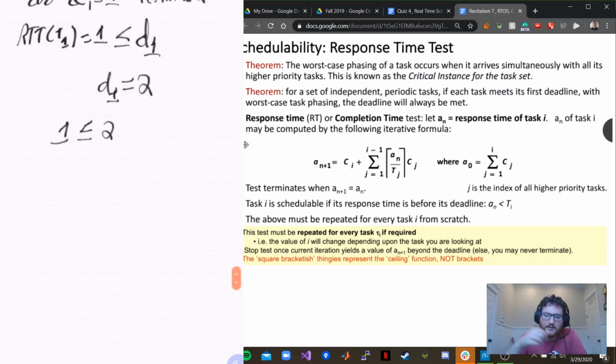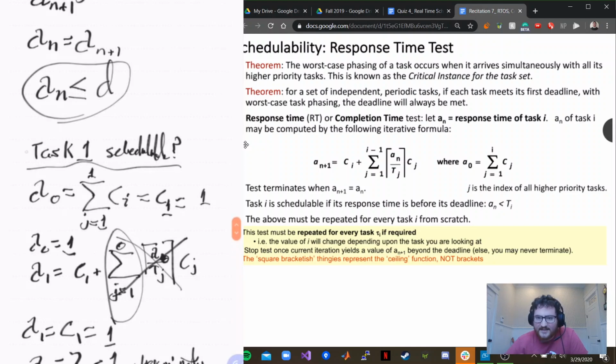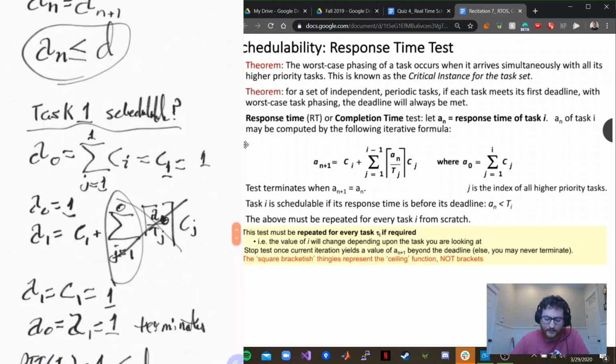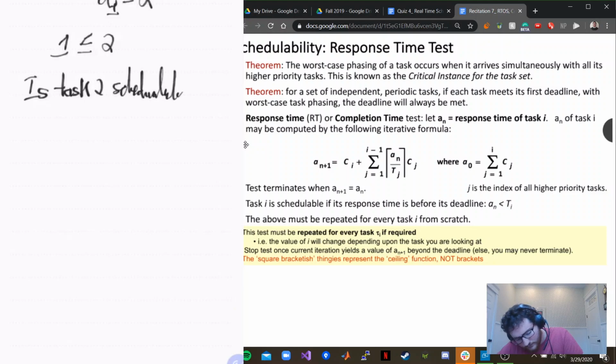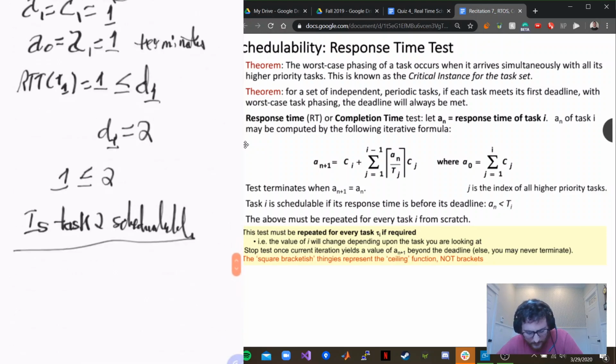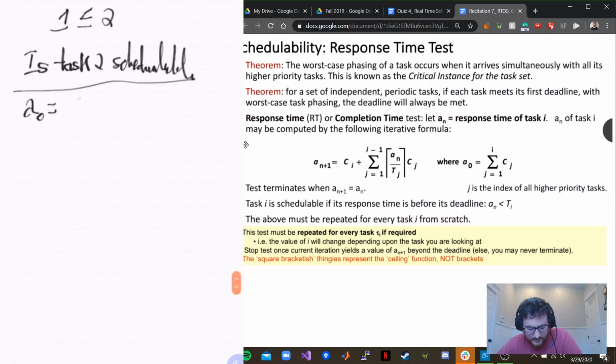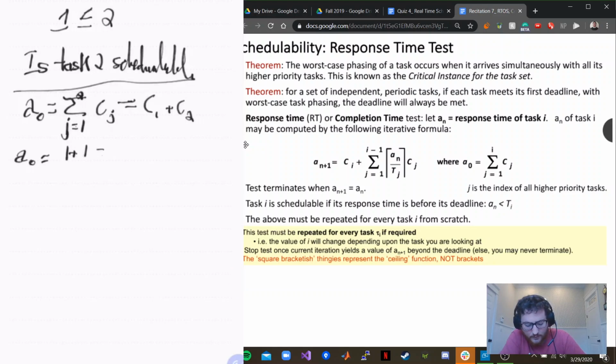Now, that's not where this response time test ends, because all we've proven up until now is that task 1 will get done on time. We have to prove that task 1 will get done on time, and task 2 will always get done on time. So now, is task 2 schedulable? Okay, so now we have to do A0 is equal to the sum from j equals 1 to 2 of Cj. This is going to be C1 plus C2. What's C1? What's C2? Well, we're given both execution times: task 1 is 1, and task 2 is 2, therefore A0 is 3.